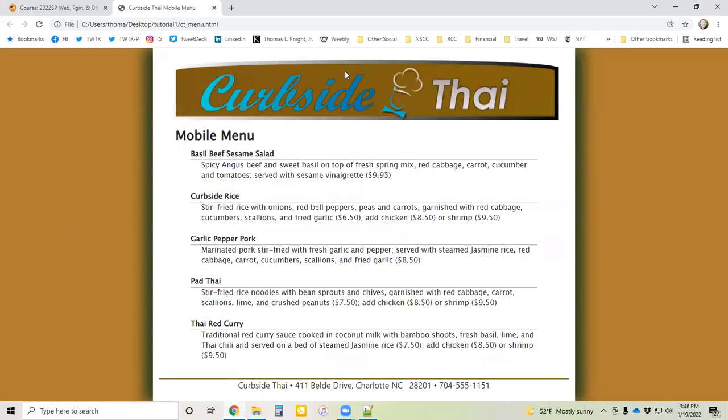So you should have the Curbside Tie logo up here at the top. You should have mobile menu, and then you should have the list items for each one. And everything looks like it should. Hopefully yours looks like mine. All right. And that's all there is to it.